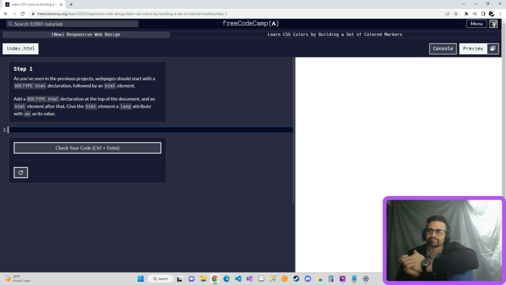All right. Well, I think we will save this for the next session. We will be continuing learning CSS colors by building a set of colored markers. So we've already developed a whole menu this last time. Learned a lot of different stuff. How to align text, set the properties of elements, how to create those elements, how to make a CSS document, how to make selectors and that sort of stuff, adding classes.